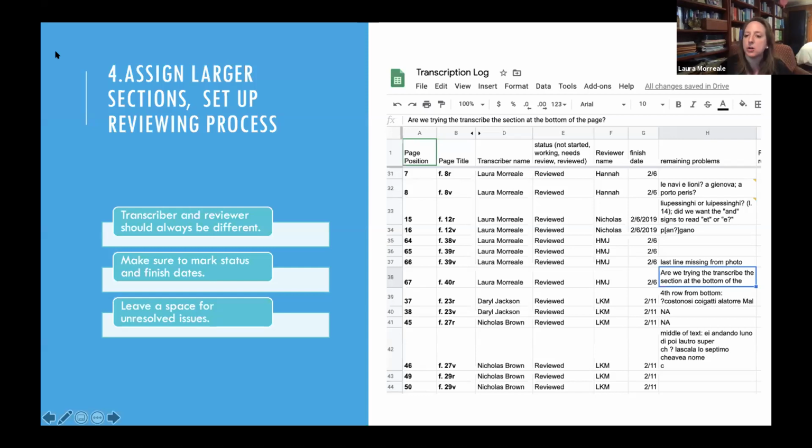So it all feeds into this larger project. And once again, we always want to leave that column for unresolved issues that the group can come back to afterwards and address. Or maybe you're transcribing and you see that problem and you're like, oh, I already solved that. That's a name. I know it's weird, but that's a name. And that person can reach out and resolve that question within the context of the group.